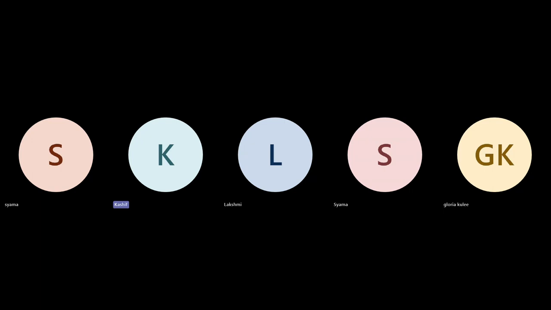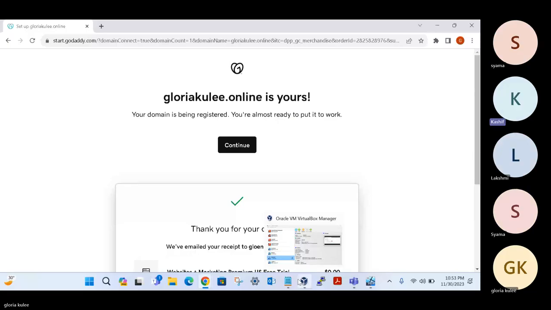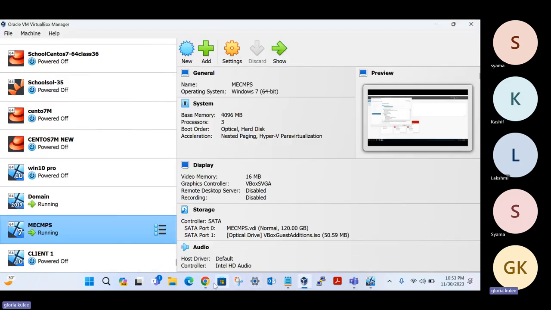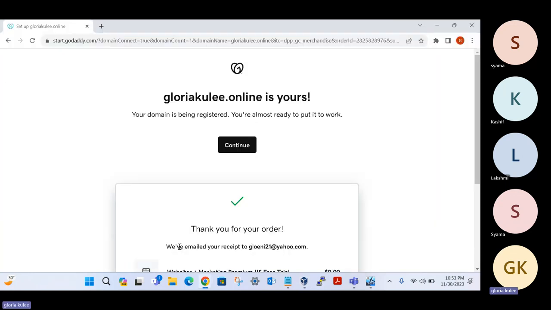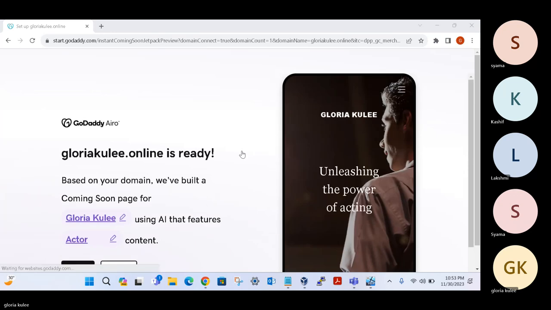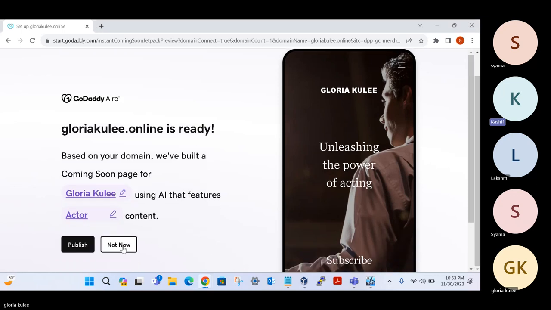How much did it cost you? $1 and some cents. Okay, that's okay. That is for you for 1 year. Do you see it? Okay, so continue. Click on continue. You can publish this website as well. Later you can modify it if you would like to.